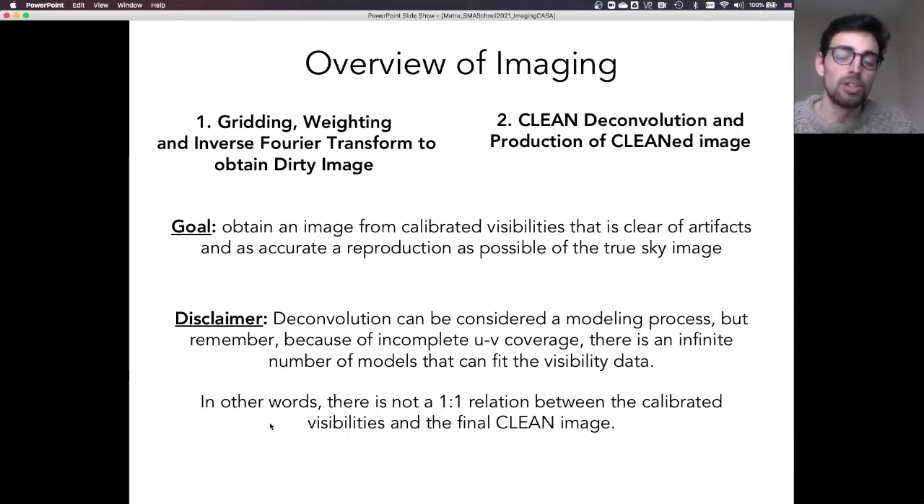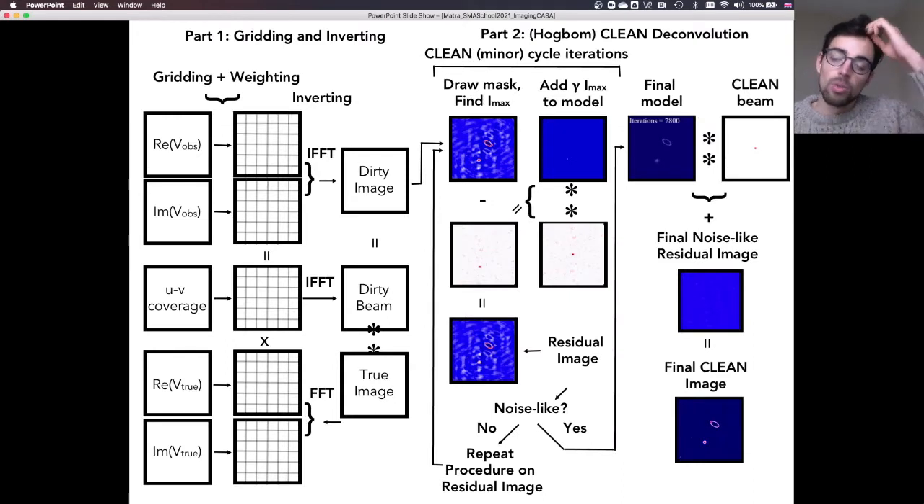So in other words, there's not a one-to-one relation between your calibrated visibilities and the final clean image. There's an infinite number of images that can be fit to your visibility data. But the idea is that we want to get a reasonable approximation to what the true image distribution looks like. Okay, so here's a recap of how the imaging process takes place.